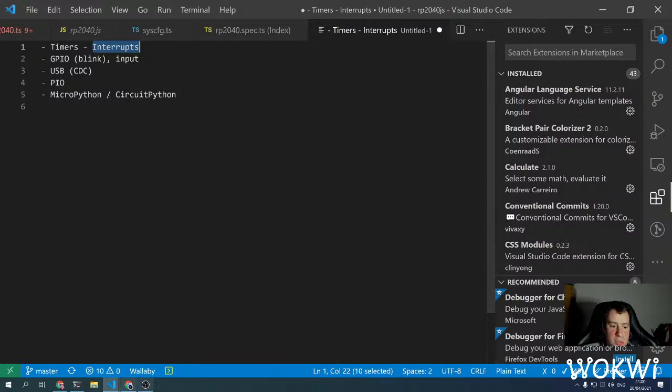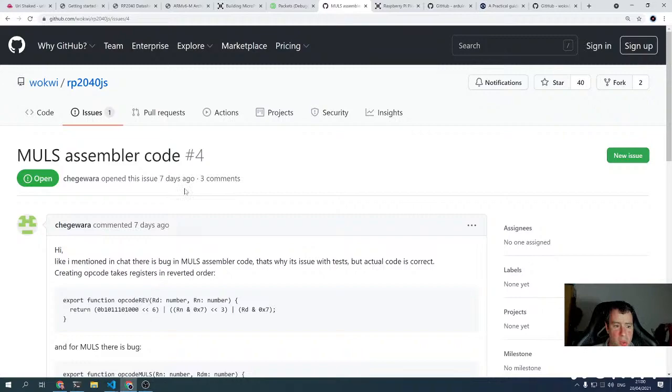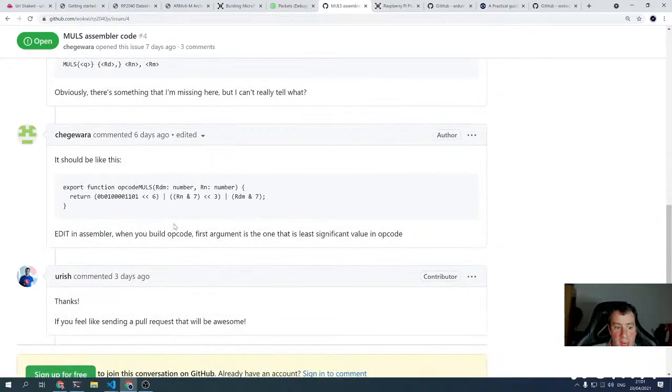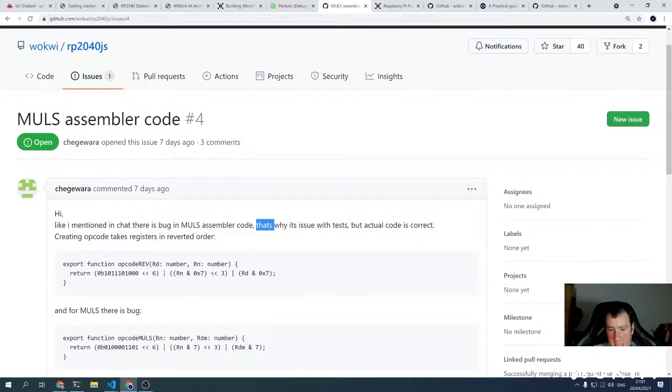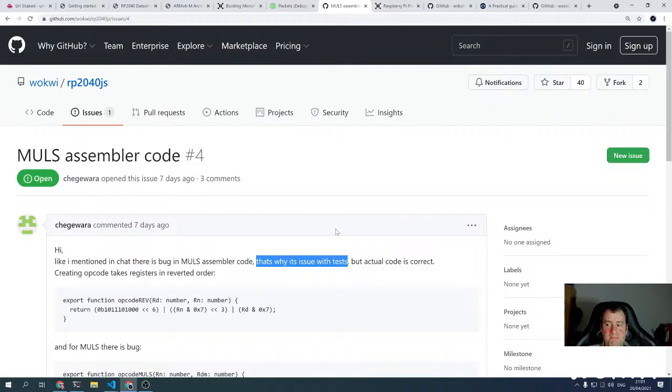After last session, Che Guevara left a comment about the Mulas assembler code. We weren't really sure about the implementation. There was something that didn't make sense, and now Che Guevara pointed it out. It seems like the actual code is correct. The issue is just with the test. So for now, we'll keep it open, and at some point we will get to it. But for now, let's try to finish the interrupts we started last week.